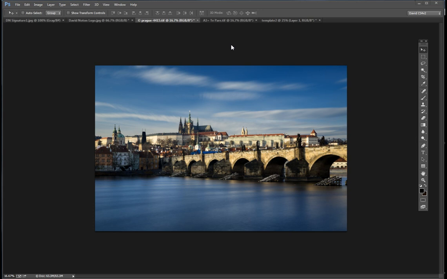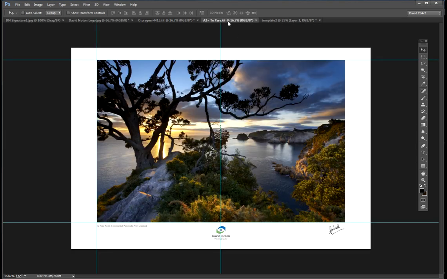I want to do a print of this picture, and to do that I want to drop it into a template that I use to create prints that look something like this. It gives them a consistent style with my signature, logo and caption at the bottom. And to do that I use a template, and I'm now going to talk you through that business of making a print template.